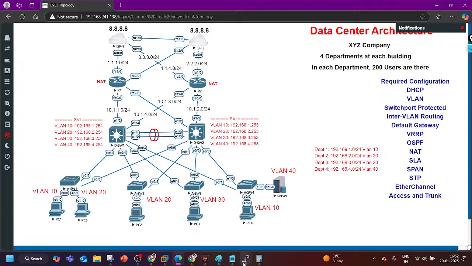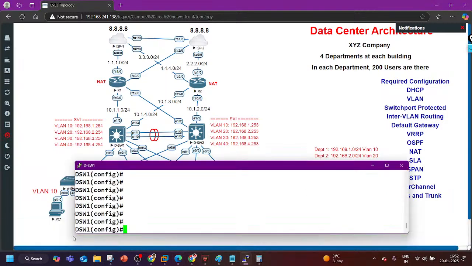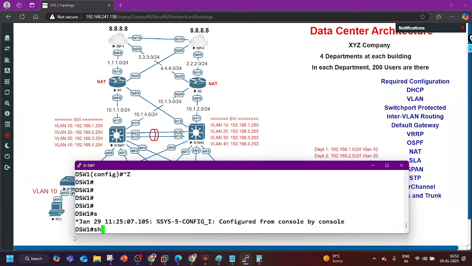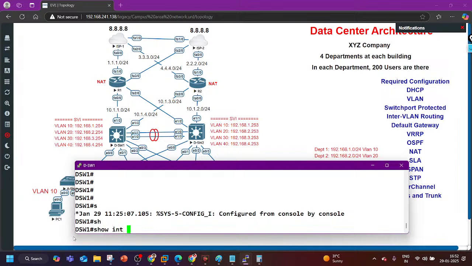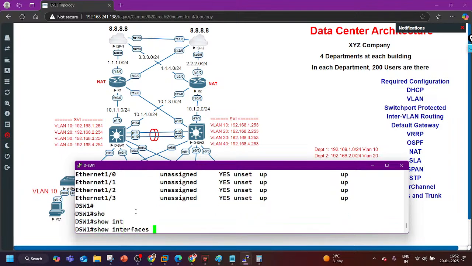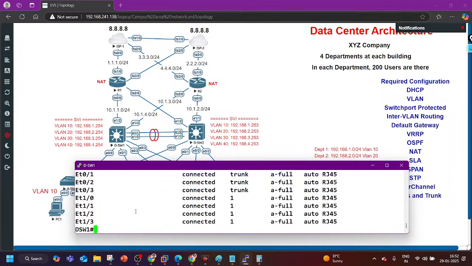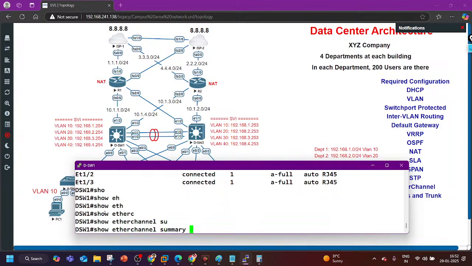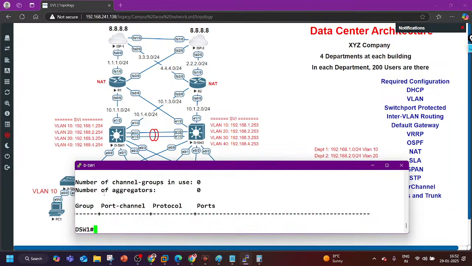So let me form EtherChannel over here between distribution switch 1 and distribution switch 2. To verify the EtherChannel, you can check show ip interface brief. There is no virtual port here. You can check the interface status. There is no virtual interface. You can check the show etherchannel summary command. You can see there is no EtherChannel configuration.